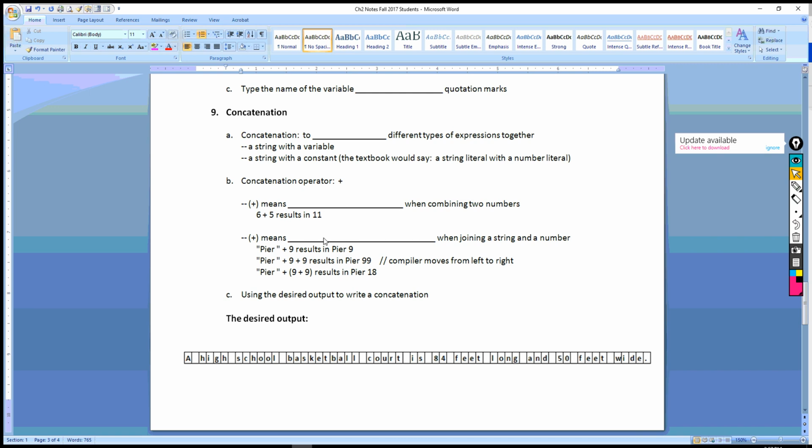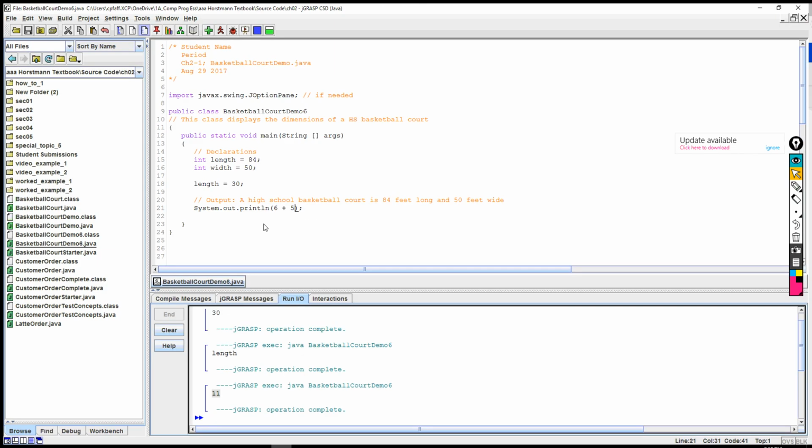Now, the plus sign means concatenation when it's joining a string and a number. You can't add a string and a number. You know, Bill plus 7. What is that going to be? 12? I mean, there's nothing you can do with that. So adding a string and a number together is actually concatenation. So pear plus 9 is really joining the string together with the number or the constant and coming up with pear 9. So let's demonstrate that here.